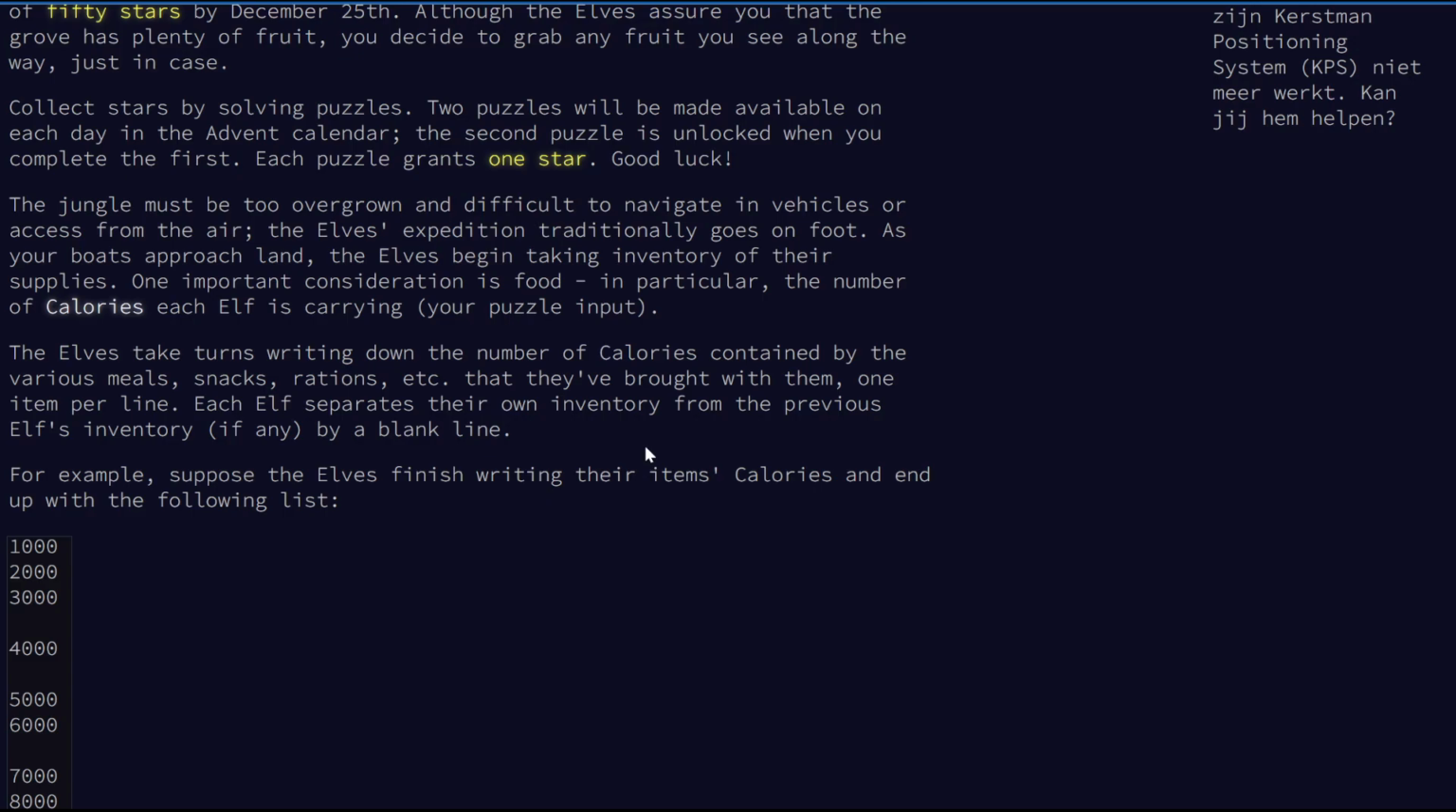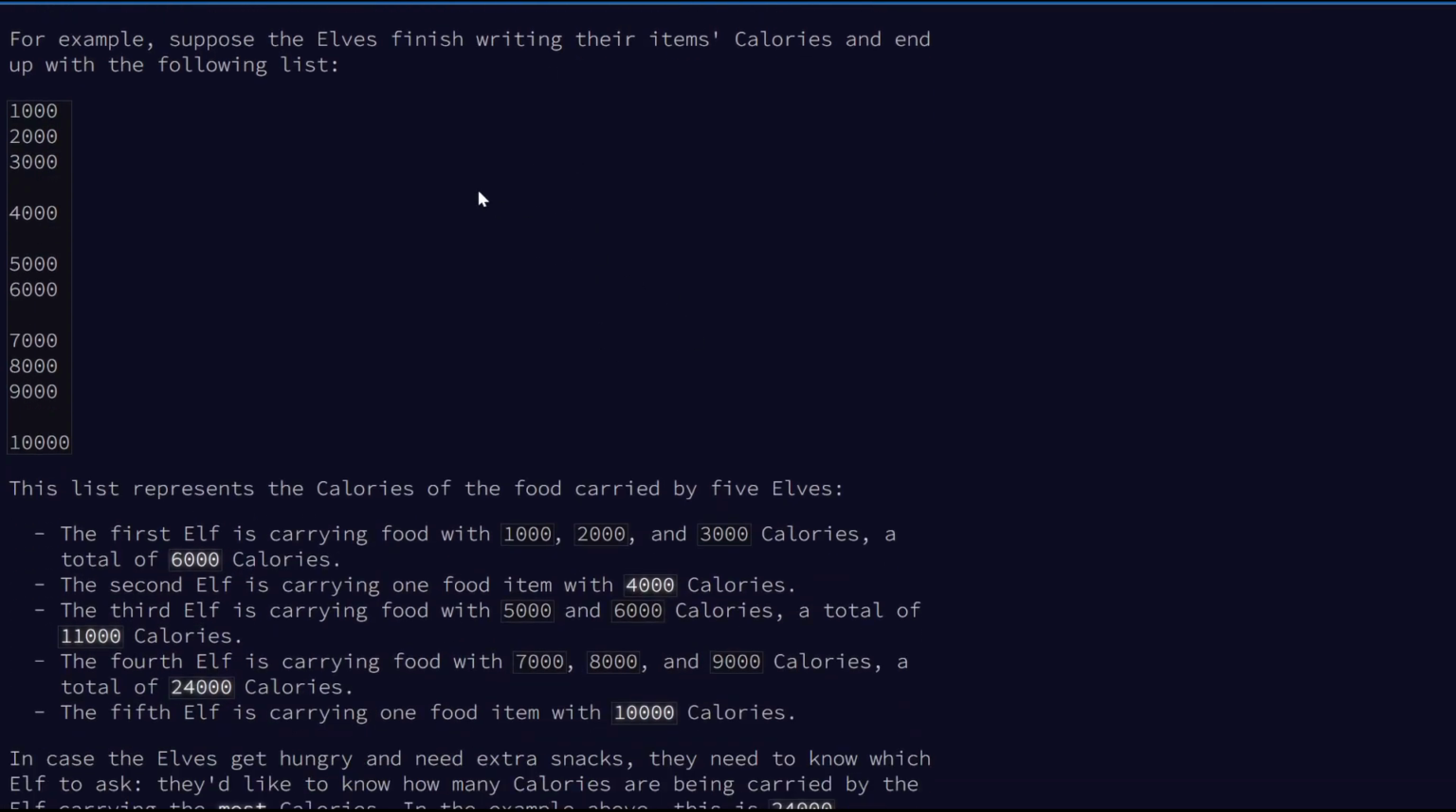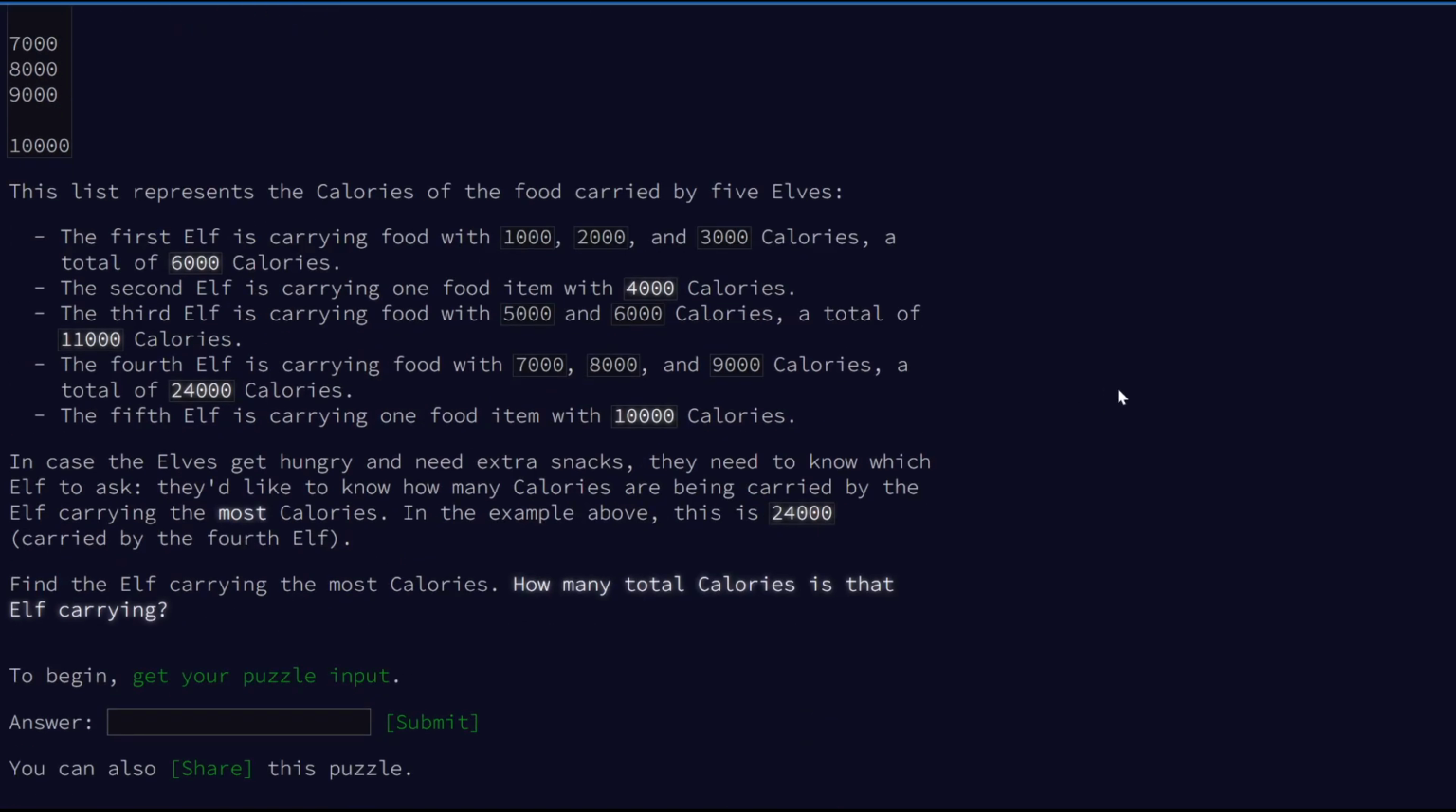And I imagine they probably mean kcals, not that it matters. Contained by the various meals, snacks, rations, etc. They brought with them one item per line. Each elf separates their own inventory from the previous, if any, by a blank line. For example, suppose the elves finish writing, okay, so this guy has 1,000, 2,000, 3,000. Yes, I understand what all of this means.